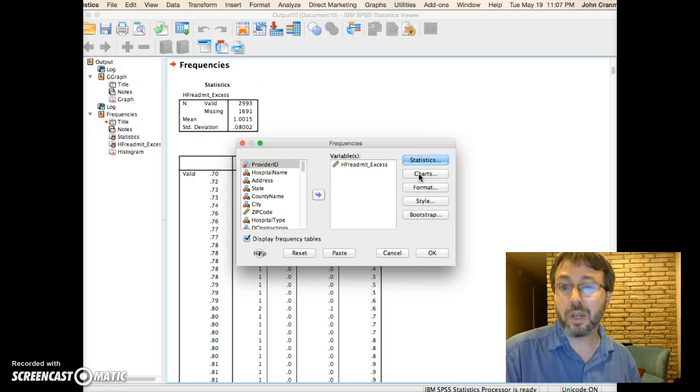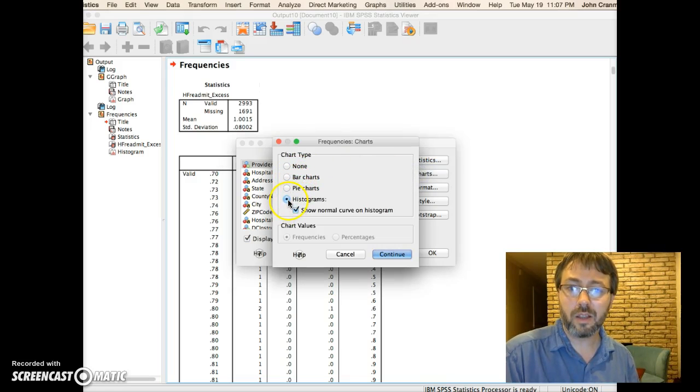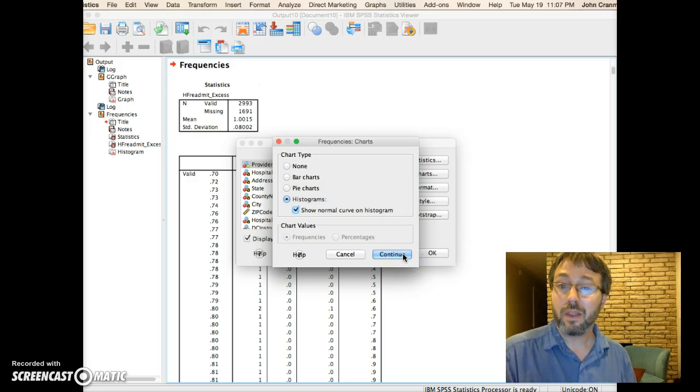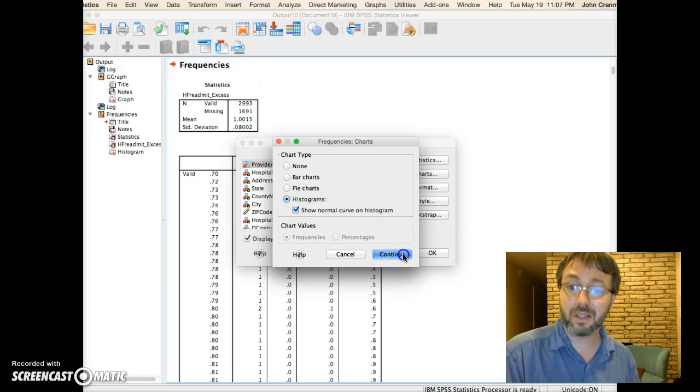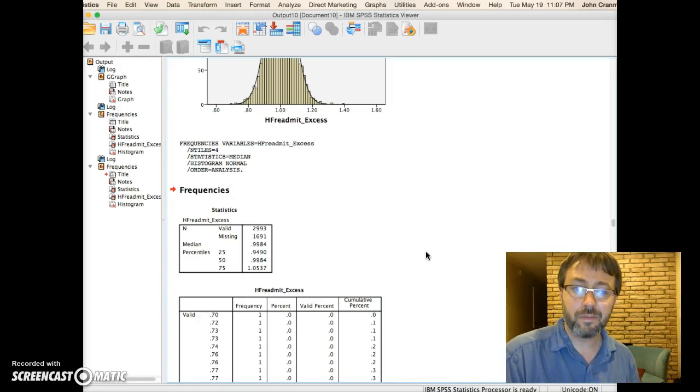And this time I'll show you another quick trick that you can do in this menu. You can also tell it that you want it to graph a histogram with the normal curve on the histogram. So this is a great time saver if you're running both the histogram and the descriptive statistics simultaneously. All right, so let's run those data.